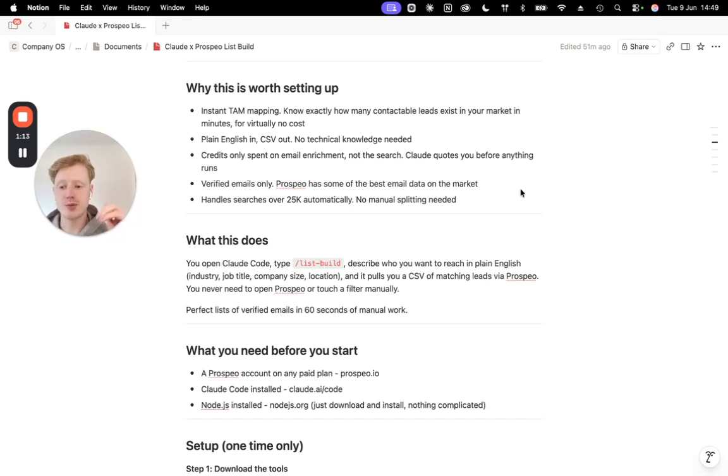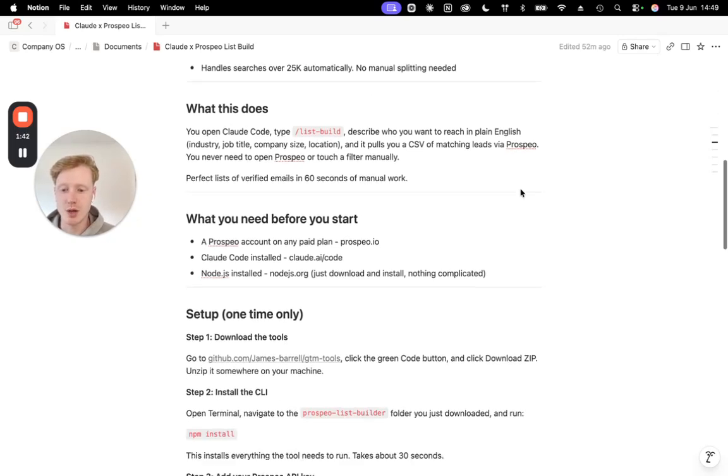And also, Prospeo has a limit of 25,000 contacts per list. If your search is bigger than that, Claude will actually break it up, maybe by state or by job title or whatever it is, into smaller lists below the 25k limit, and then stitch them back together. So when it gives you the CSV, it's for the whole list in one. It does that automatically, saves you a ton of time. Honestly, 10 times less time spent on list building with this. So it is very useful and worth setting up.